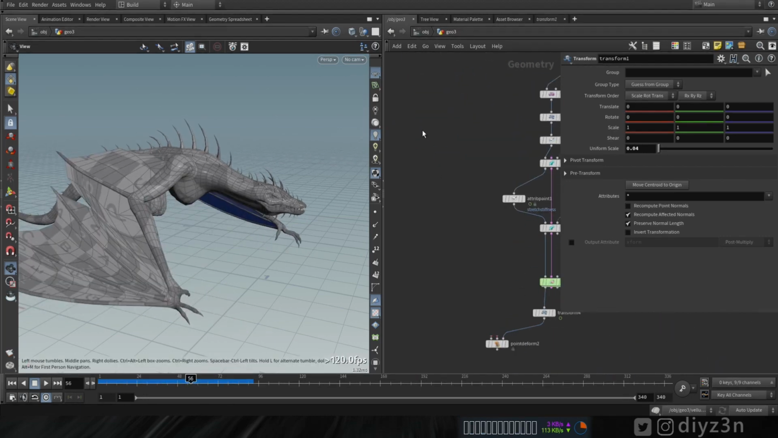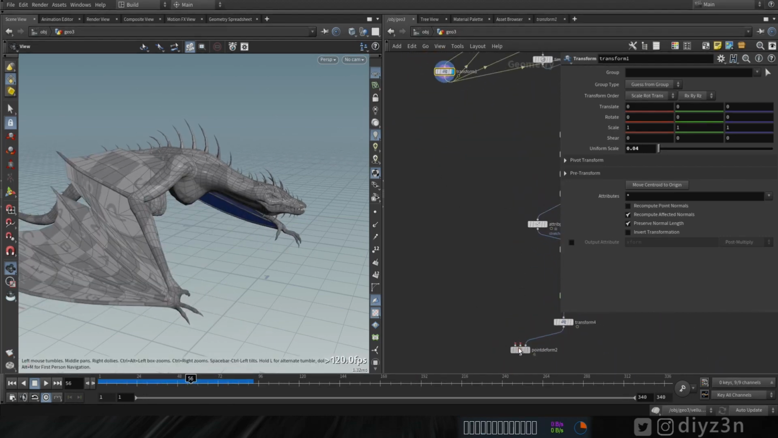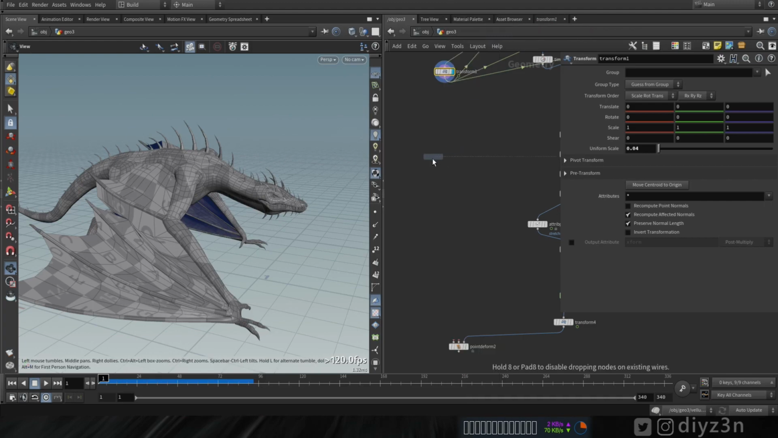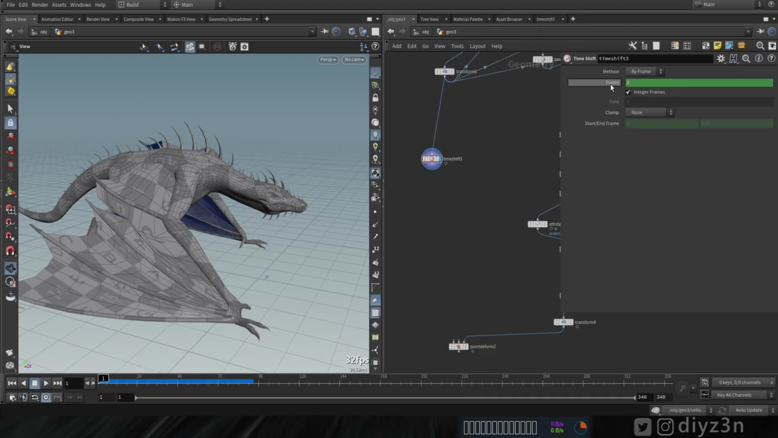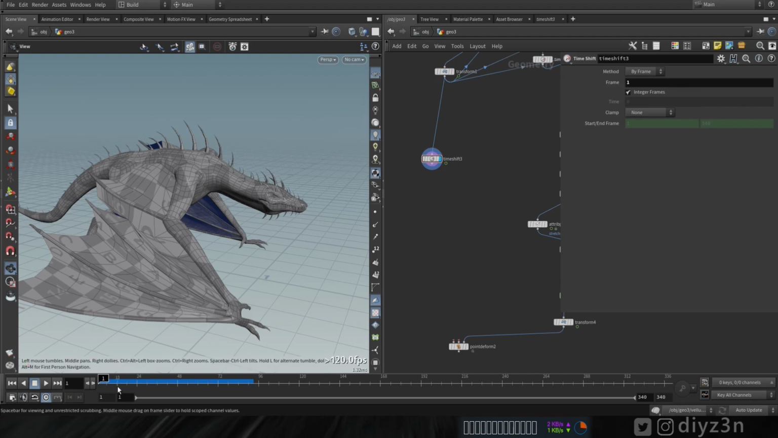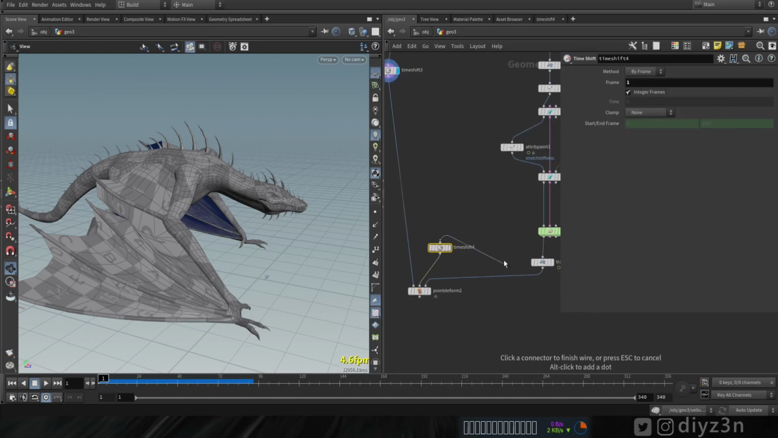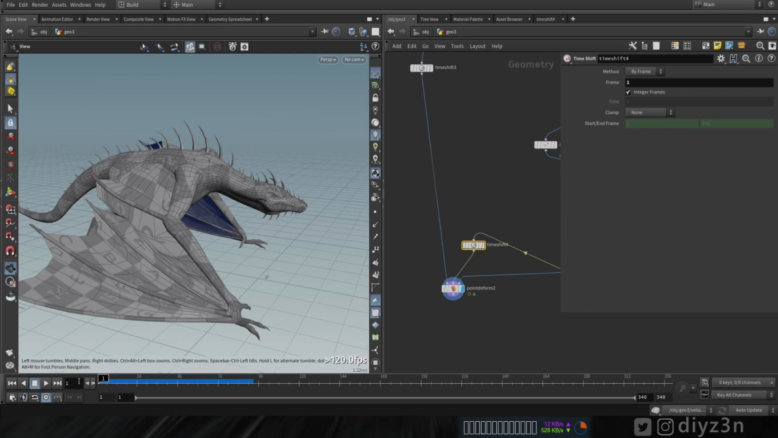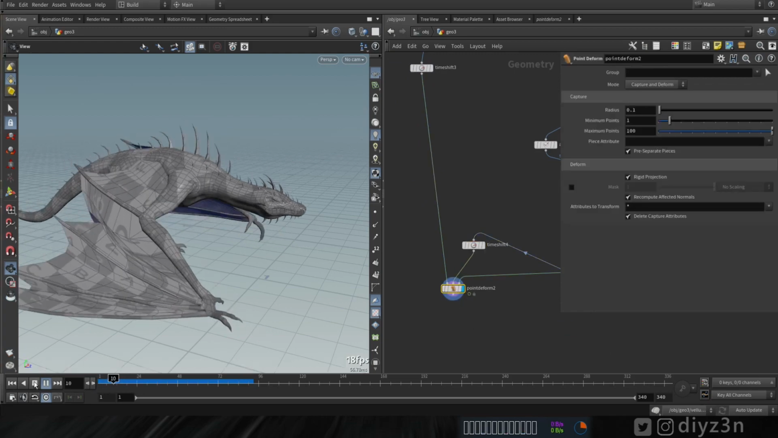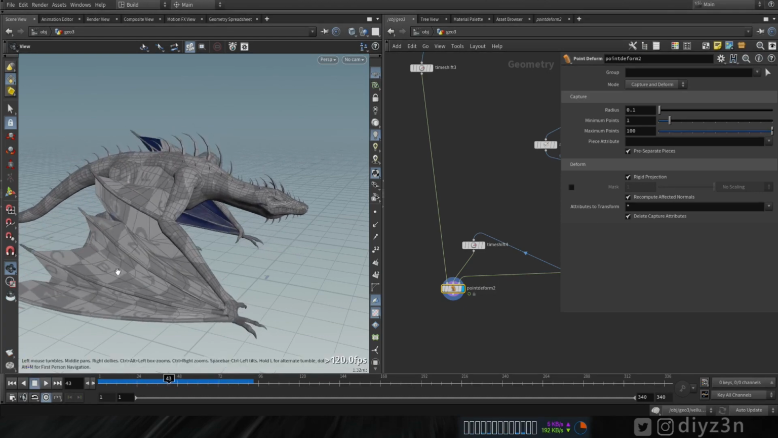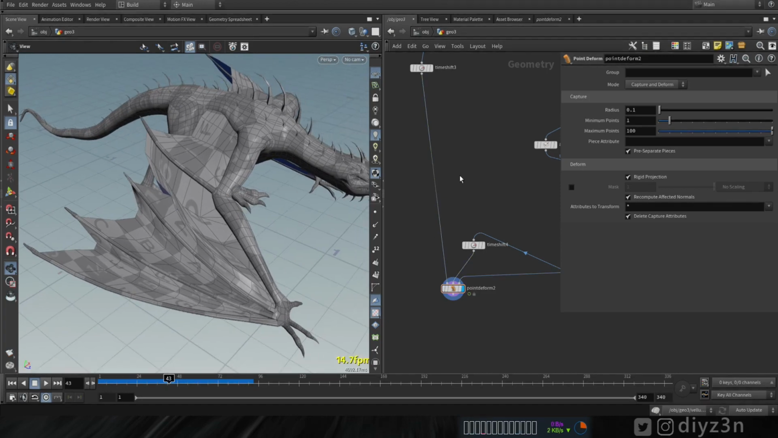Remember that point deform, the first input needs to have frozen geometry, and in our case we need to have a time shift here to freeze this geometry. Okay, we have frozen geometry, and let's connect that to the first input of the point deform, and we need another time shift here for the rest geometry, and let's connect that to the transform, and voila, everything worked fine. Okay, as you can see, the wings have more deformation.